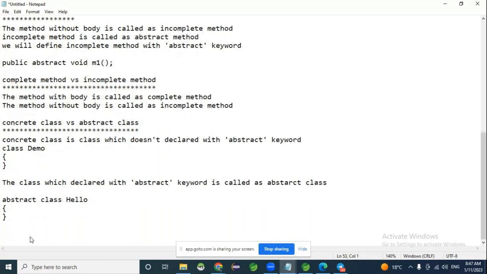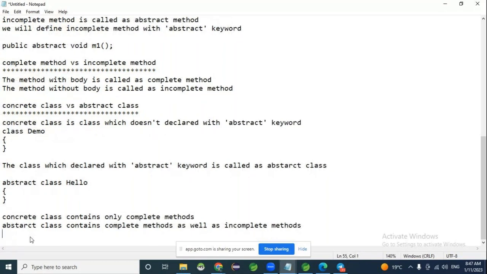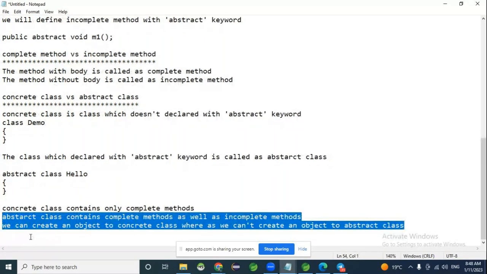Now one more difference. A concrete class contains only complete methods, whereas an abstract class contains complete methods as well as incomplete methods. Yes or no? Since the complete methods are there, we can create an object of the concrete class, whereas we can't create an object of an abstract class. Why? Because an abstract class contains incomplete methods, and methods without body are of no use, so there is no need to create an object of the abstract class.